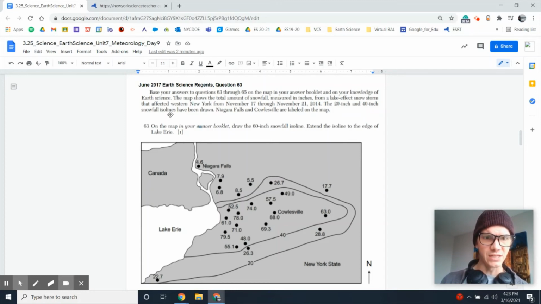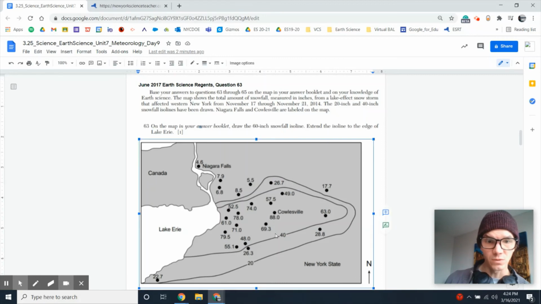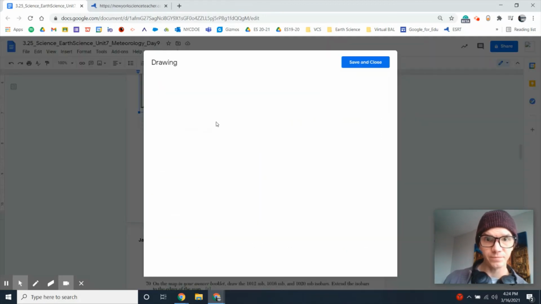Question 63 says, on the map in your answer booklet, draw the 60-inch snowfall isoline. Extend the isoline to the edge of Lake Erie. So for this one, just like they did for this 40-inch snowfall isoline, we also want to make sure that our isoline is going right to the edge of Lake Erie. So it gives you the instructions on where to end your line.